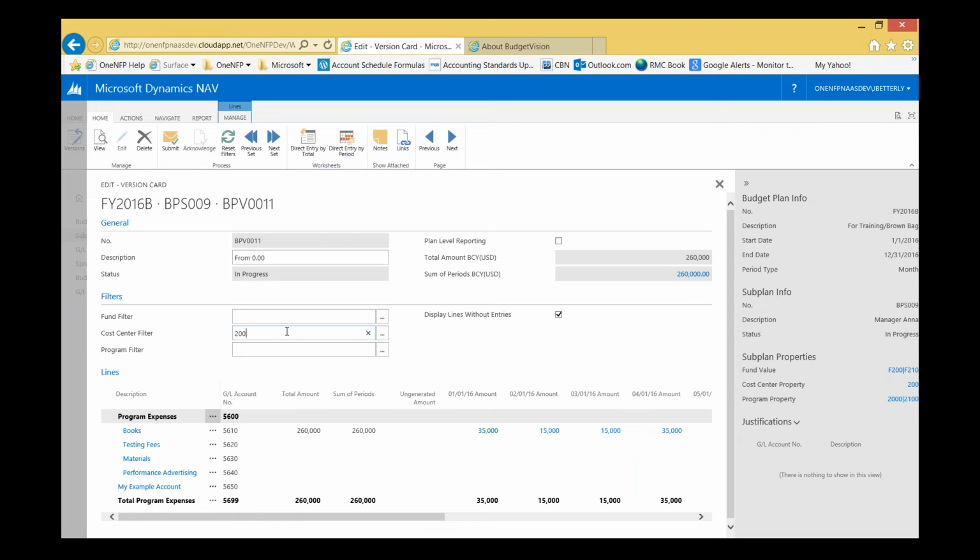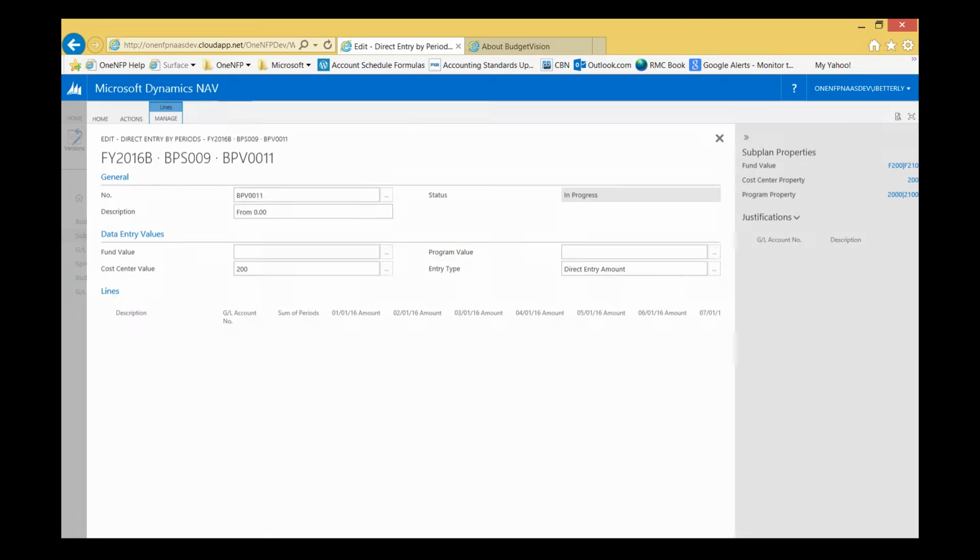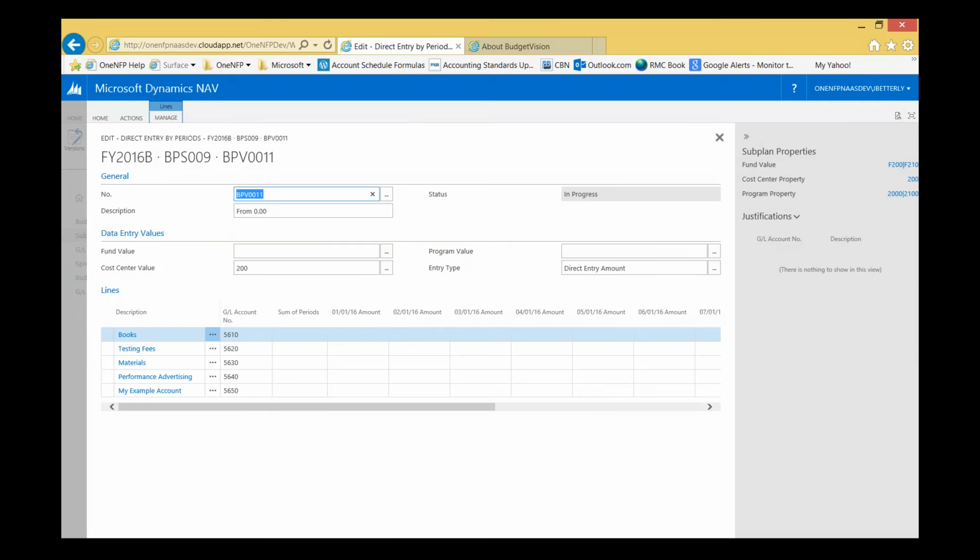All right. Now the next option is direct entry by period. This one is more for use when you don't have a particular spread method. You want to really do this hands-on manually, and you need to define your dimension value and your fund value up here. So we're going to do F200 and let's do 2100. We could, let's see, yeah, that's correct, entry type. So we can see what's already been entered for that combination of dimensions.